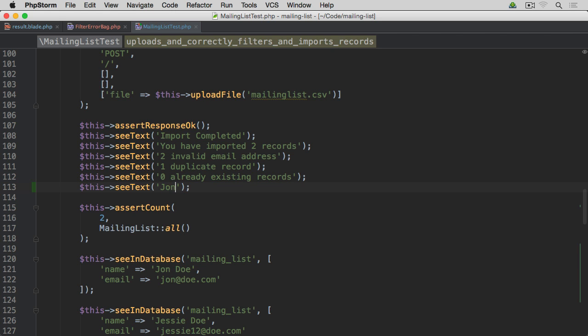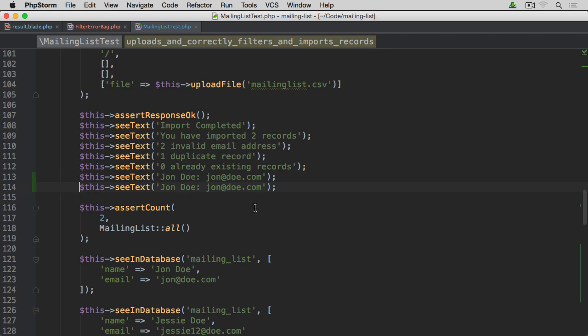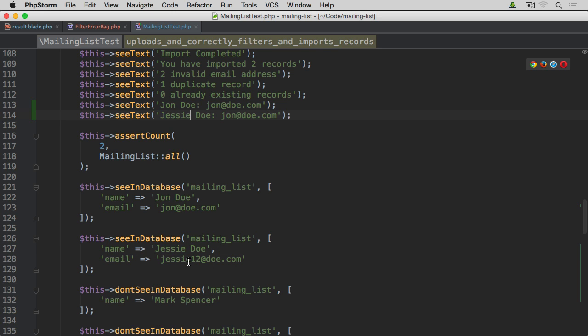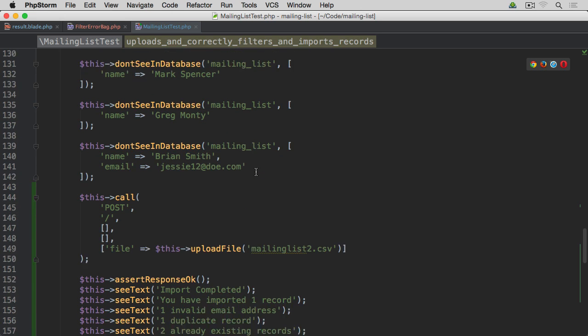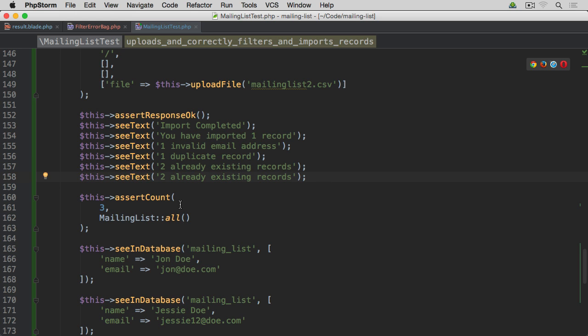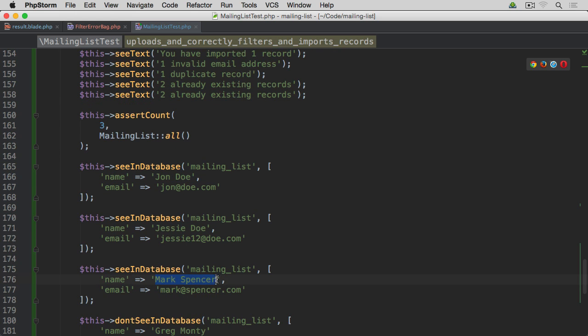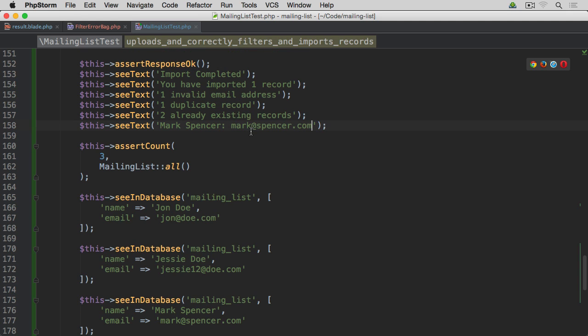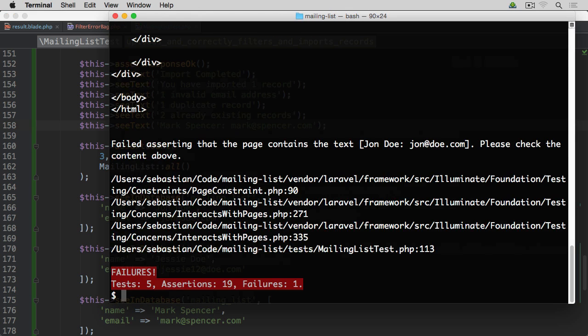So we should see John Doe text on the page with the email address, john@doe.com, and we should also see, I'm just going to duplicate this one, Jesse Doe with jesse12@doe.com. So that's what we should see here. And then we also should see after this one, because here we only imported 1 record, I'm going to duplicate this last assertion. We should see this Mark Spencer, then colon, and his email address. So that's what we should see if I just paste it here. And if I run the test now, obviously this will fail. There we go. We don't see John Doe with his email address.